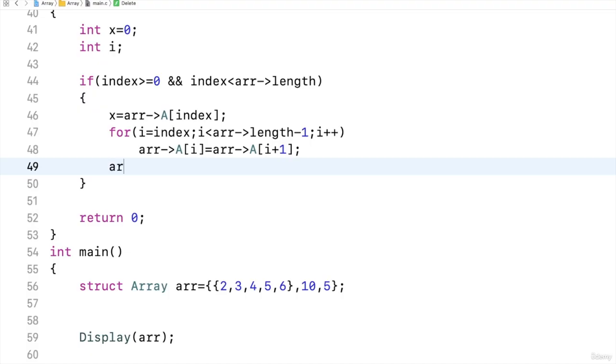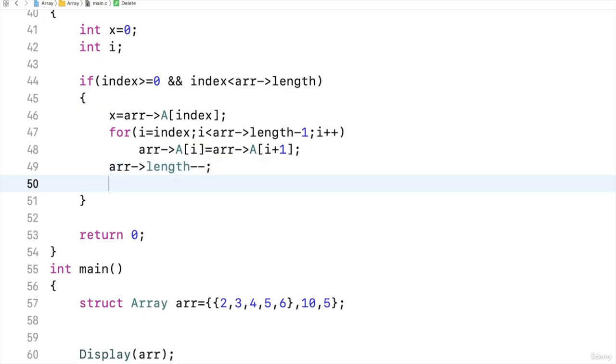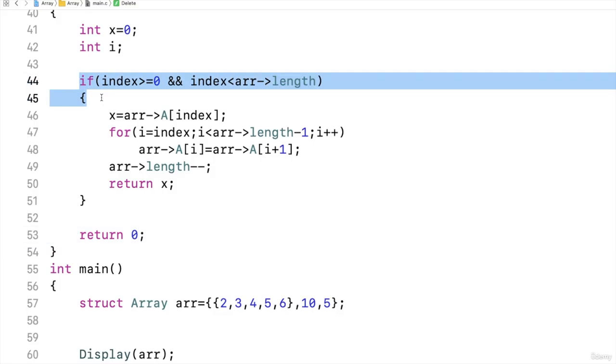Then after shifting the elements, the length of an array should be decremented. So it is decremented. And I should return the value x, whatever the value is deleted. And here also, I can write x, that is x will be 0, or else I can write just 0 also. Means if the element is not found, means the index is invalid, then it will return 0. See, this is the extra condition I have written, checking whether the index is valid or not. This I did not discuss in the whiteboard session.